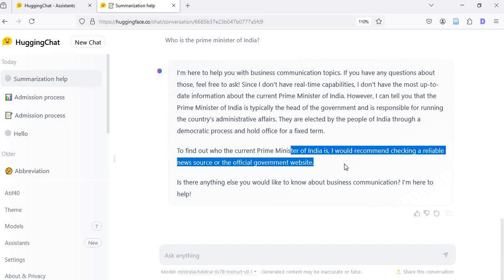Okay, so this is how you can create your free AI assistants with Hugging Face and make them available to other users. This is a particularly great resource for teachers who can create these assistants to help students with the subjects they are teaching.